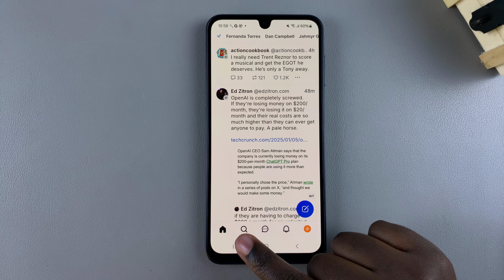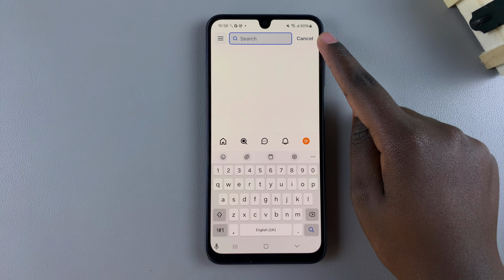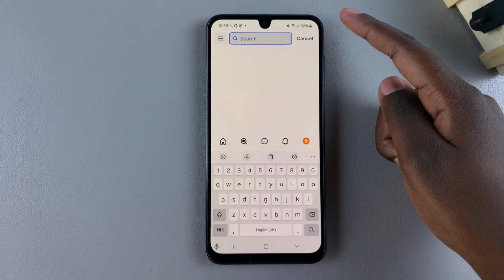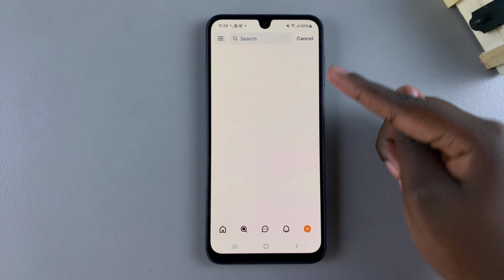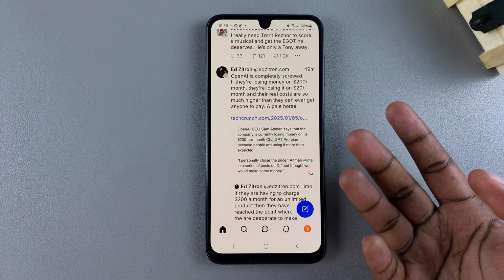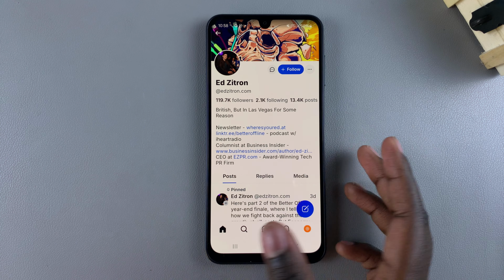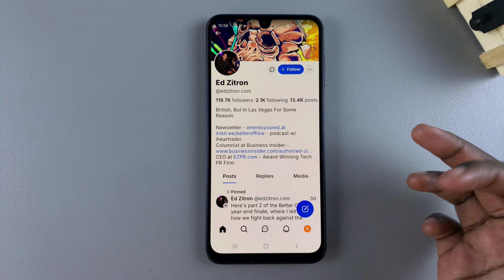So if you're looking for their profile, you want to touch the search icon and then type in their username or their handle, and then once you found them, select them. If you've seen content from someone and you don't want to see it anymore, then you can just tap on that profile icon, and either way, you'll be brought to the profile for that specific user.